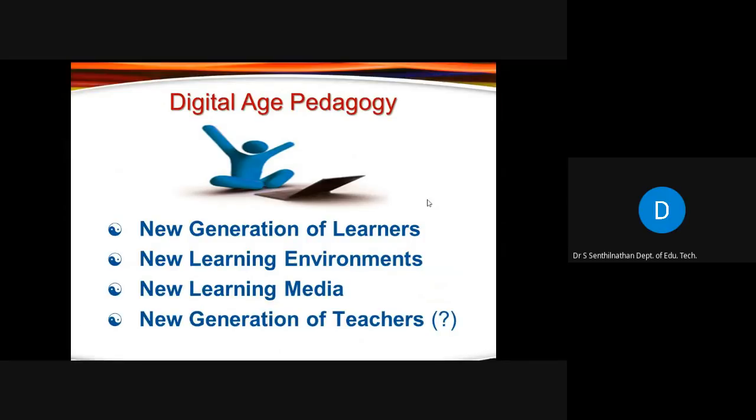I'm just introducing you to the concept of digital learning before I go to the OER. It's not a big concept as such. It is something very well known to us. Basically, this digital age pedagogy is all about these four factors, as you can see on screen. New generation of learners, new learning environments, the new learning media, and of course, the new generation of teachers. I have put a small question mark behind that. I'll come to that point.